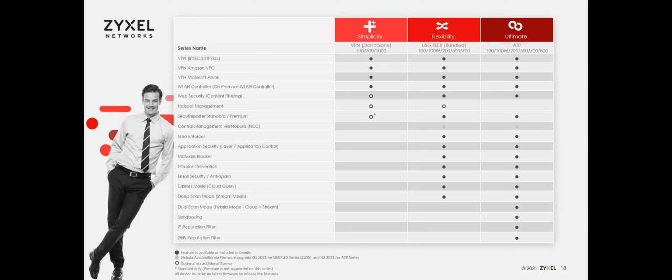But when you add licensing, that's when you get these additional features. Because if you look up at the top, every firewall supports VPNs. Every firewall supports Amazon and Azure. Every firewall has a controller. And then when you get into content filtering, hotspot management, and all the rest of the tools, those are advanced tools that are available via licensing. And then when you use these tools, you're providing advanced services to your clients.